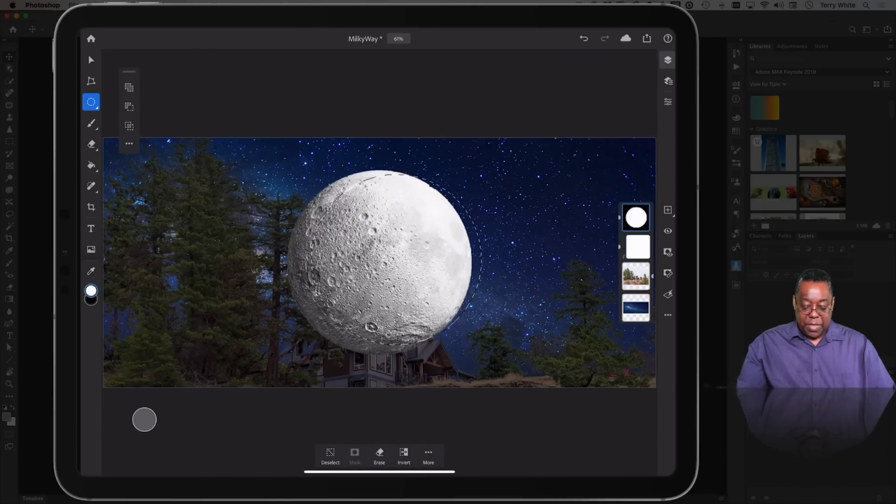I want to fill that selection with black because I'm already on the mask. I just want to mask out more of the moon. I masked out the white part of the background. Now I want to mask out the moon itself. So I'm going to switch to black, my foreground color. And you notice I swipe the foreground and background color up and down. That's how you switch between them. Or if you have a keyboard, the letter X works just like it does on a desktop.